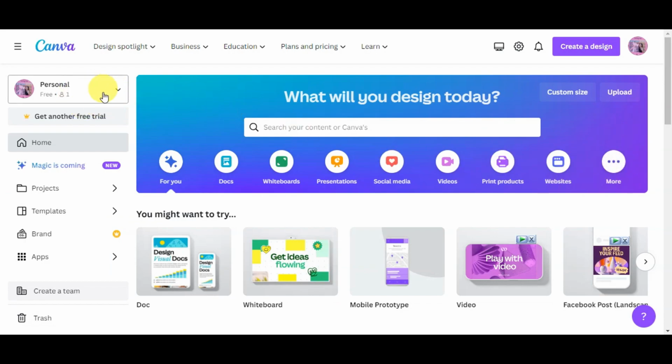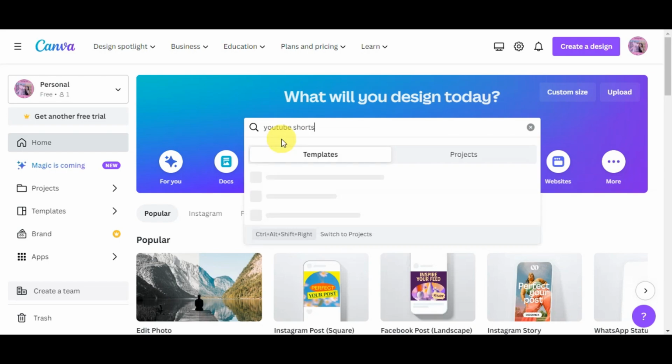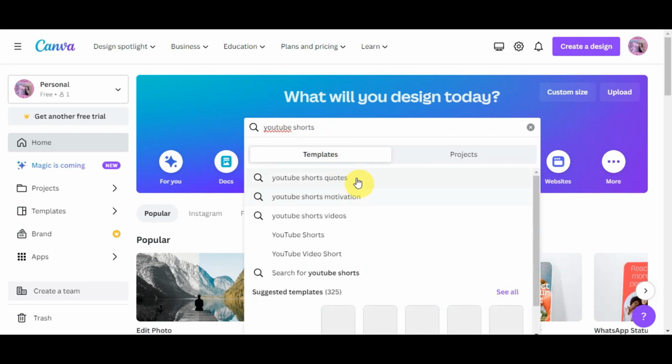This is what Canva's dashboard looks like. Here in the middle part are the different categories that you could choose, and we have our search bar that we could utilize. You'll just need to click on the search bar in there and then type in YouTube Shorts so that you should be able to find the template that we're going to use.